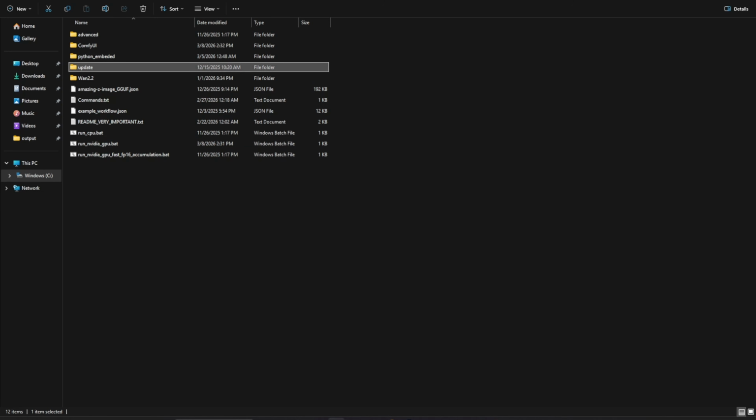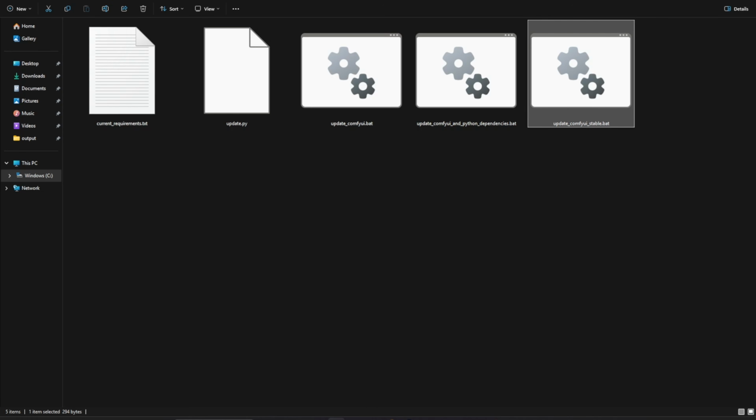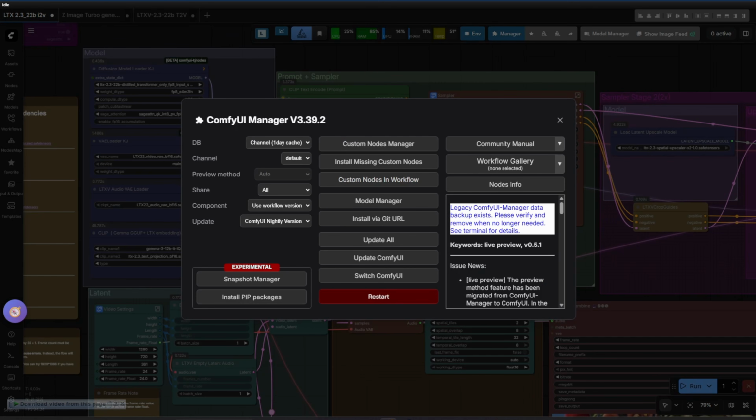Before anything else, head over to your ComfyUI directory and hop into the update folder. If you are using the stable version, update using this file. And if you are running the nightly version like me, use this one instead. Next, open your ComfyUI window, pull up the ComfyUI manager, and hit the update all option. This is going to update your nodes and everything else.